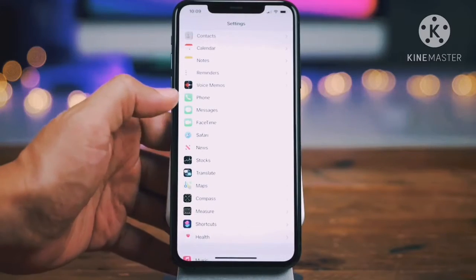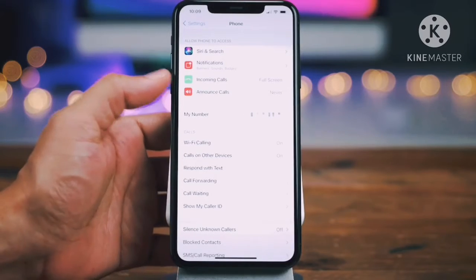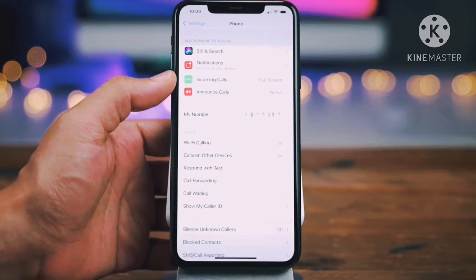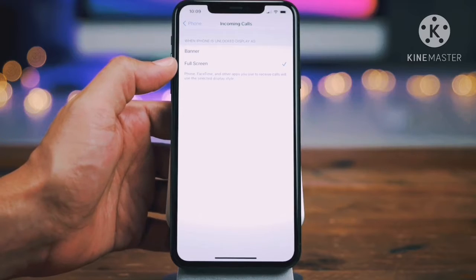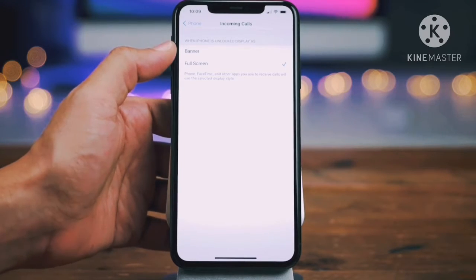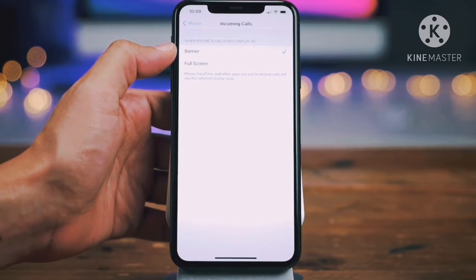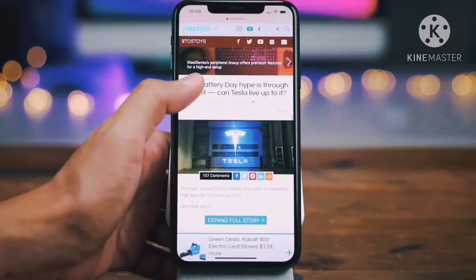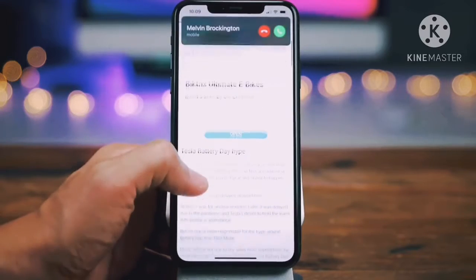So when you go to Settings and you go to Phone, you're going to see where it says Incoming Calls. Now, by default, this is set to banner. I set it to full screen so I could just demonstrate to you how annoying the full screen used to be. But in iOS 14, you can now set this to a banner-style incoming display. And this is one of my favorite features easily because this is something we've been dealing with ever since the original iPhone, where whatever you happen to be doing was completely interrupted by an incoming phone call.